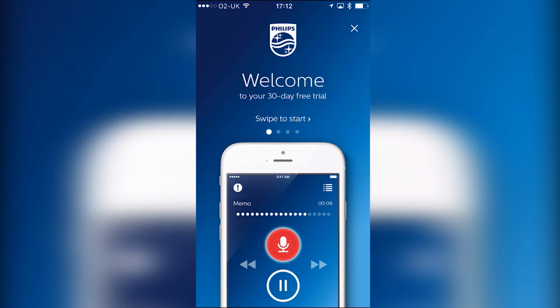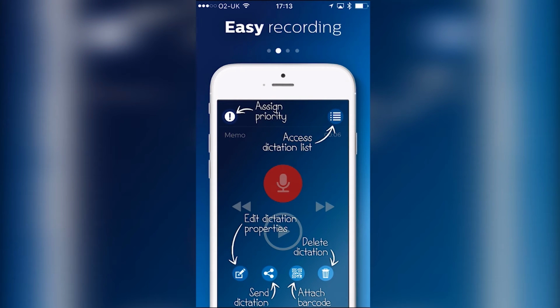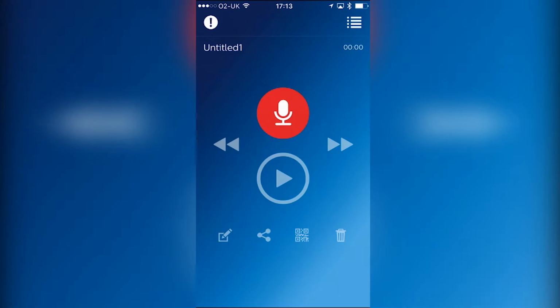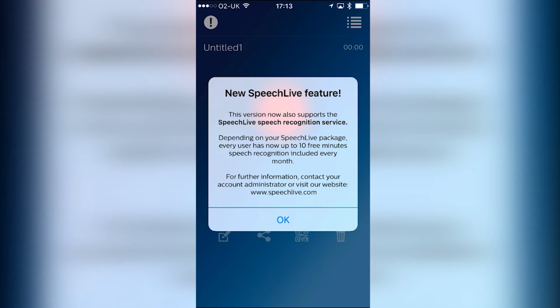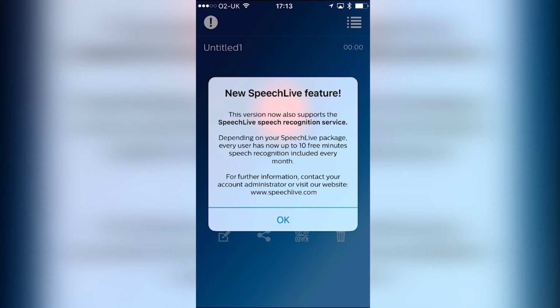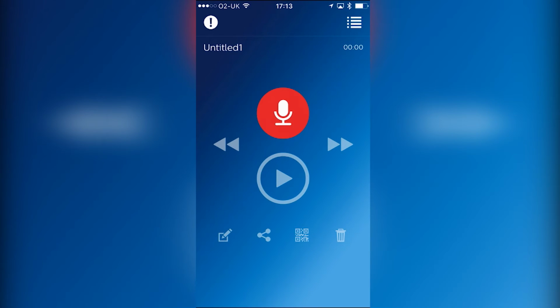When you first start, you get a funky little tune and it says, "Welcome to your 30-day free trial." Then we can swipe to start. It tells you a little bit about how to use it, the user interface, and how you use your files within the system. Then we click Get Started Now, and this works with the Speech Live website, which I'll show you as well. You sign up on there and you get the 30-day free trial and 10 free minutes.